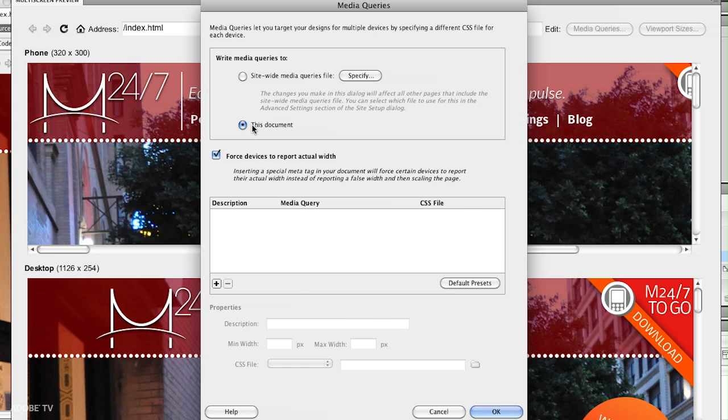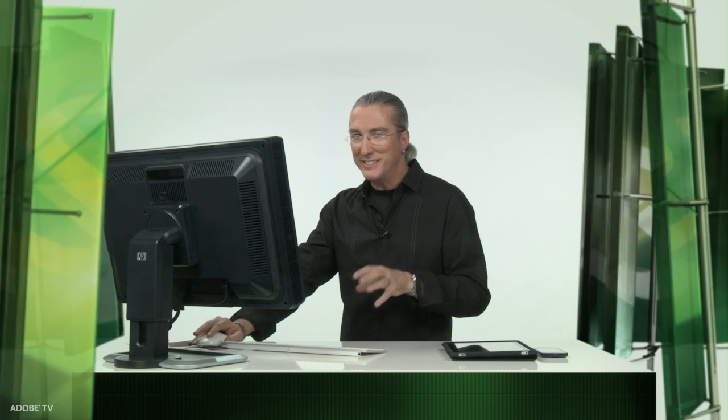document only. Now, additionally, devices out there in the mobile landscape vary from platform to platform and even from browser to browser on the various platforms. And for this reason, I'm actually going to have Dreamweaver write a little piece of metadata to tell the browsing device to report its true size.